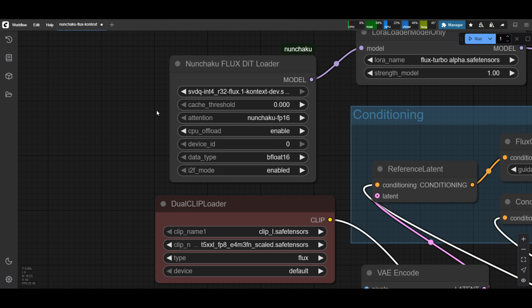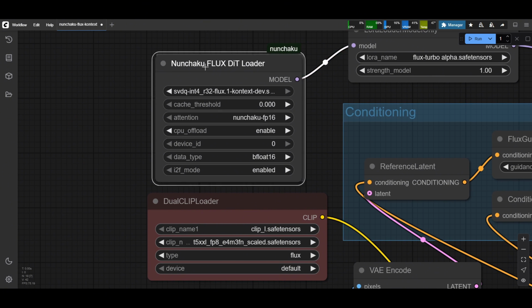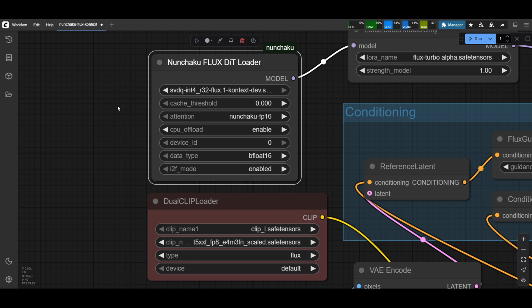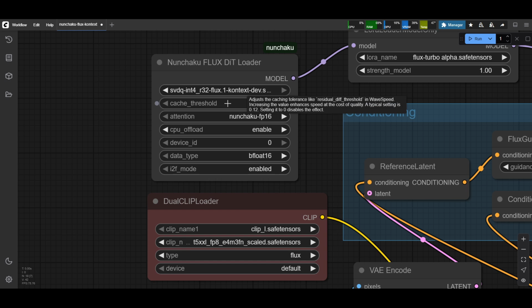This is the one that replaces the GGUF or the Diffusion model loader. They have a few options in this. Usually just leave a default, it's fine. Once you've downloaded the correct model, just choose it in the model section. Leave cache threshold to 0, although there's helpful hints that give you some ideas if you have different GPU setups. I left mine at 0.